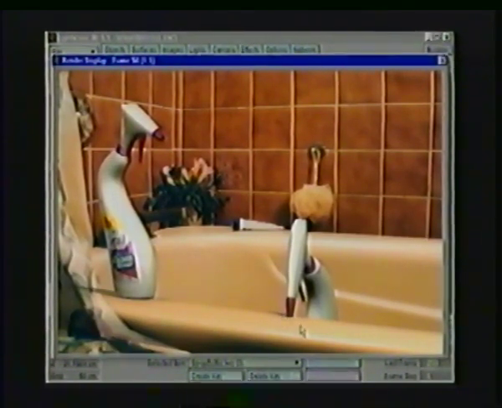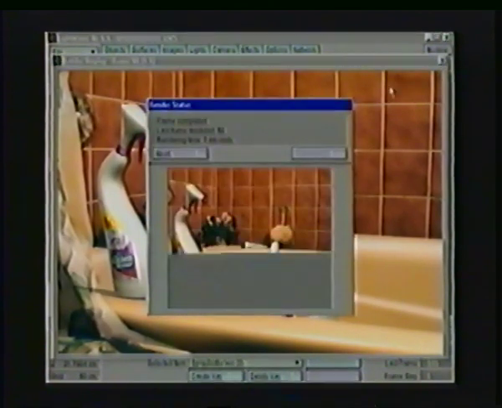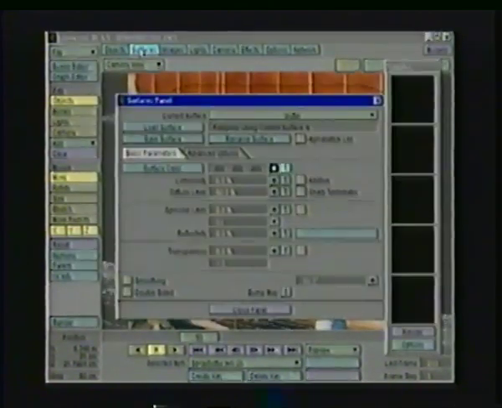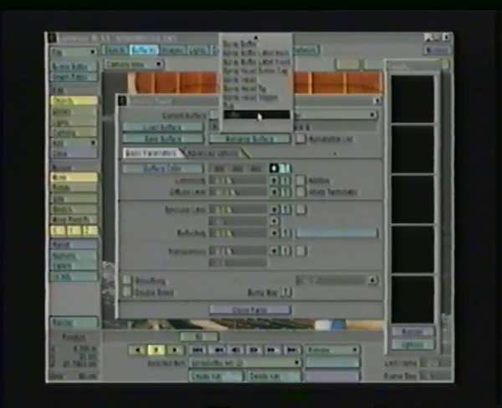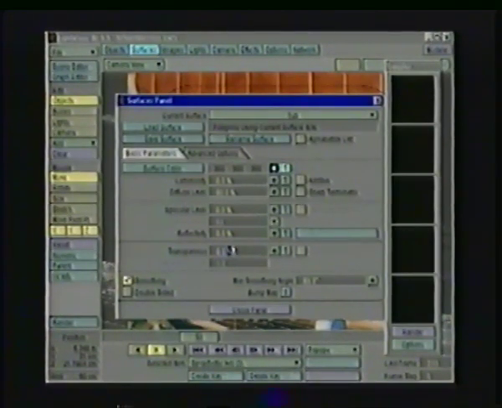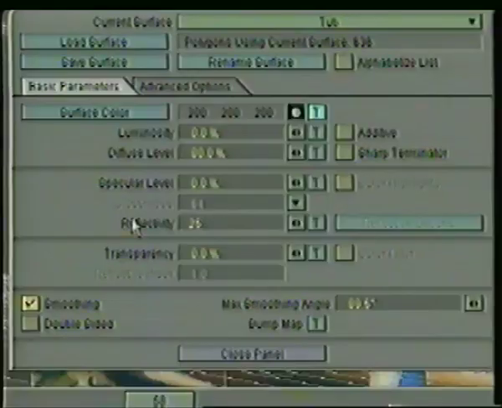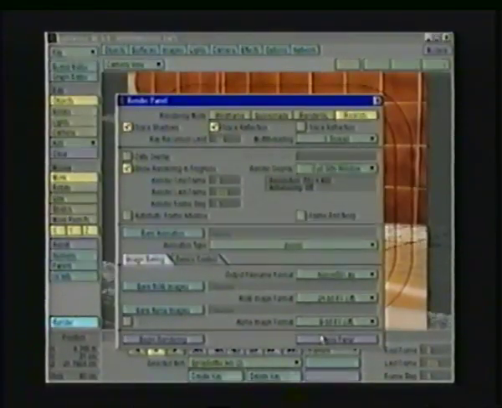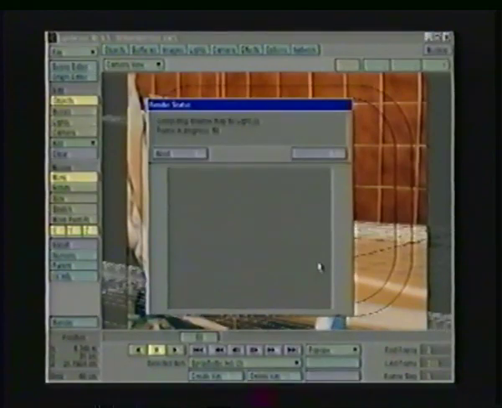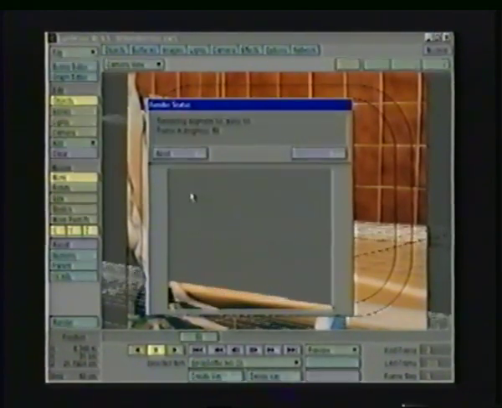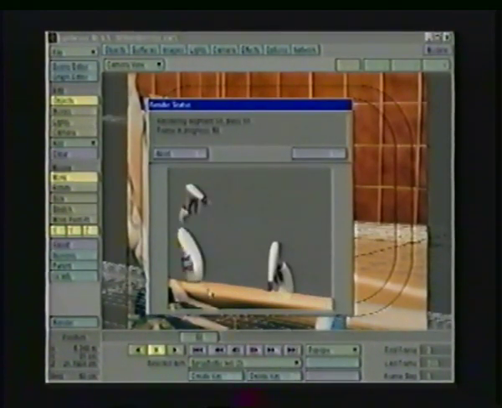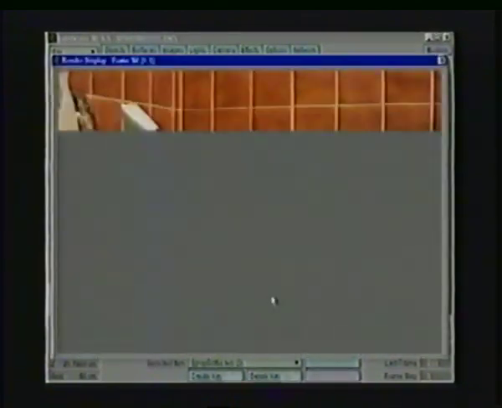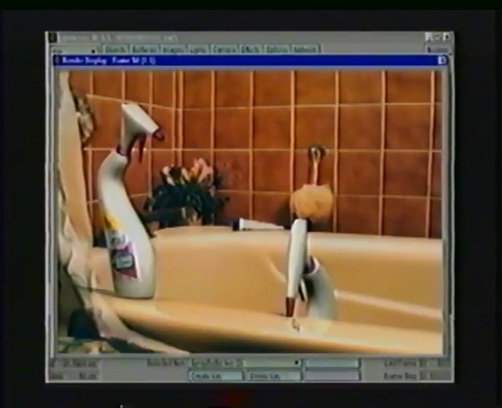The other thing I might want to do is actually trace reflections, and in order to do that, all I have to do is go to my surfaces, change my tub reflectivity up to, let's say, 25%, activate trace reflections on the render panel, and make our render. And now you'll see that this bottle here is actually reflecting in the curvature of the tub, as well as this one, and we still also see their shadows.